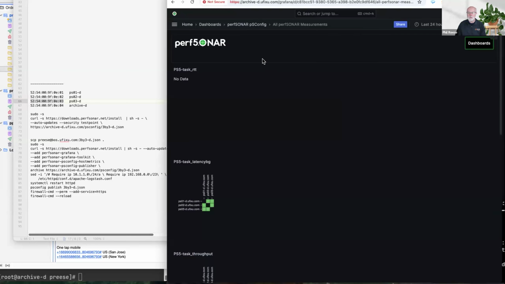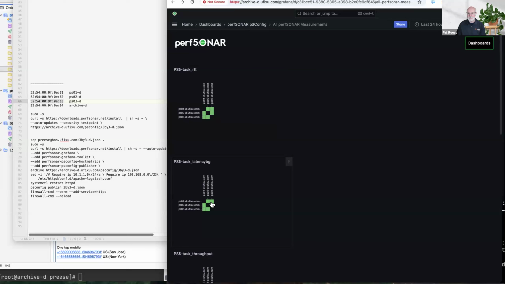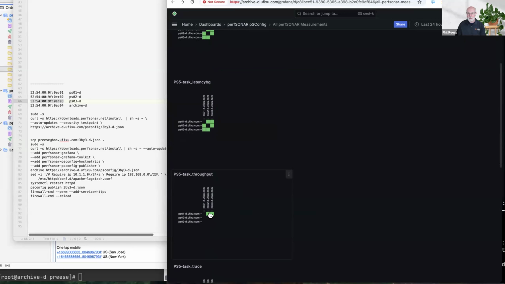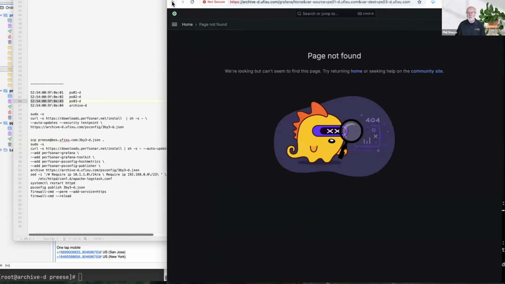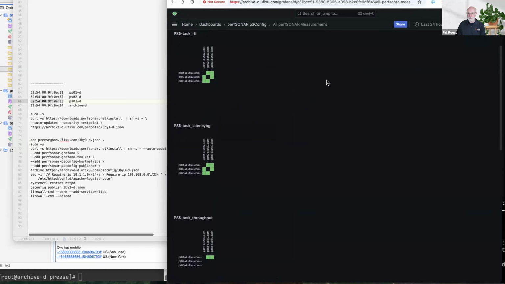I guess the first thing I'll do is show you the production Grafana system. So here's the Grafana system for a 3x3. It's called archive-d, but it really is for the current production perfSONAR grid. Oh, look at that. That's an interesting issue, and we'll talk more about that when we get to the beta. But anyway, this does show that the grid populated, and by and large, this is a good sign.